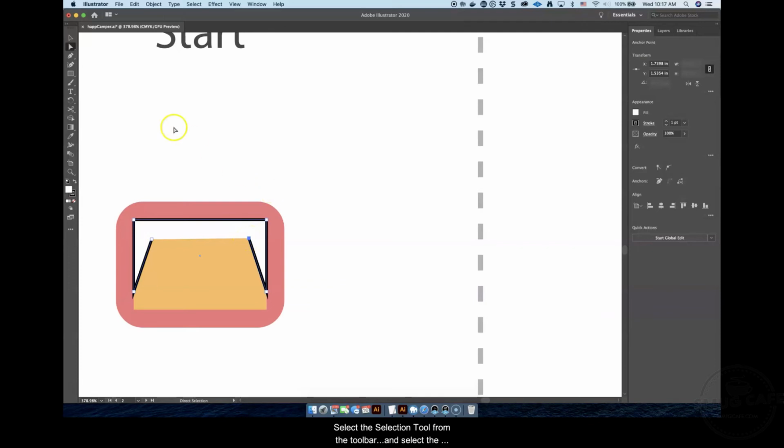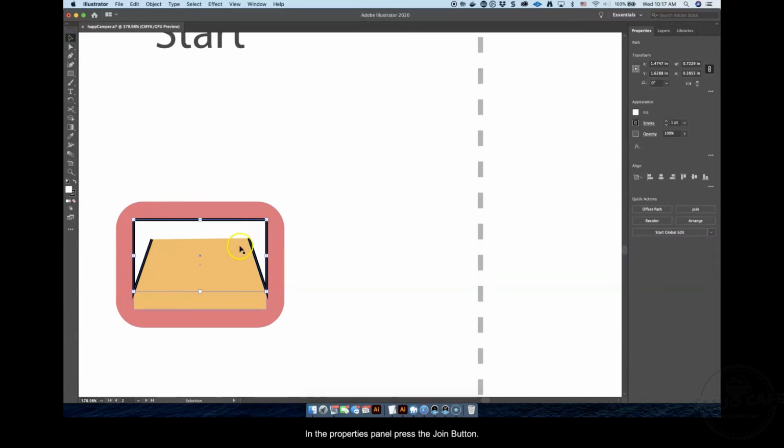Select the selection tool from the toolbar and select the white area of the start image. In the Properties panel, press the Join button. In the Properties panel, change the stroke to 0.